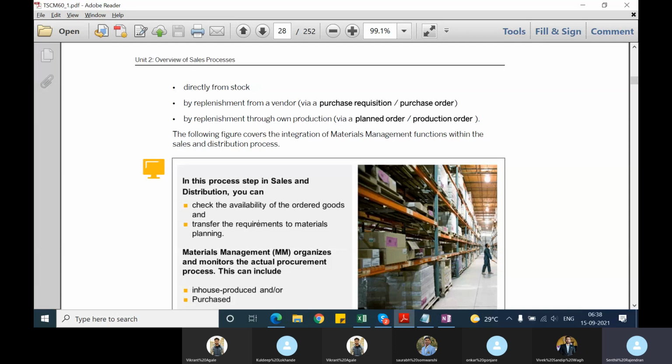The next option would be that we do not have stock, this needs to be produced for you specially, so they produce it and then give it to you. And the next option would be they will order this from their vendor or some other supplier, and that supplier will send the material to you. Have you faced this situation? Yes, sir. One time I faced that situation.